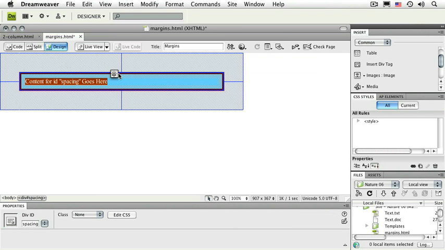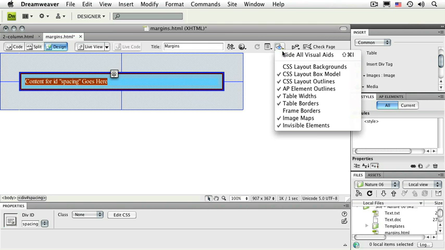And notice that Dreamweaver gives you some very nice visual imagery to show you the margins around this, the 50 pixels of margin space, and the padding inside, that 10 pixels of padding that's inside the div tag. By the way, if you don't see these, it's possible because you've hidden all of your visual aids. Just make sure you have the visual aids turned on, and these should become immediately visible as soon as you select the div tag.